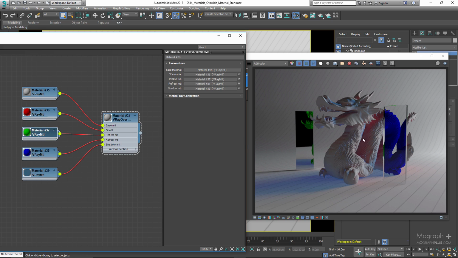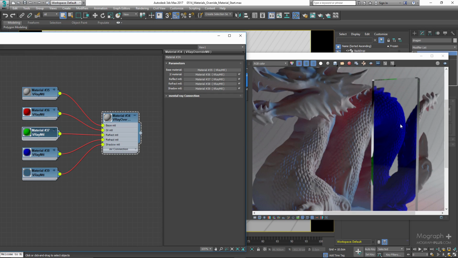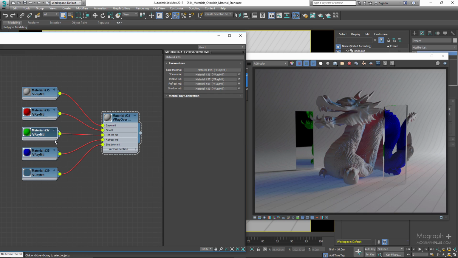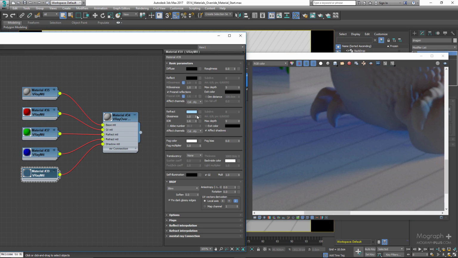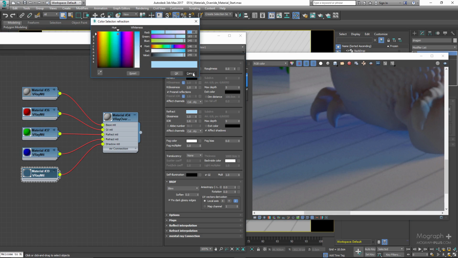In the refractive box, the material is blue because of the blue material we have. And finally, you can see the color of the blue refractive material defined as the shadow material in the shadows cast by the object.